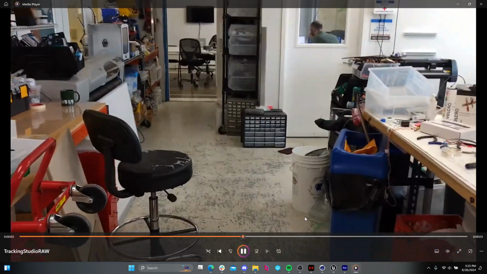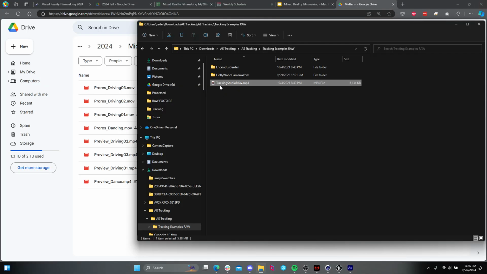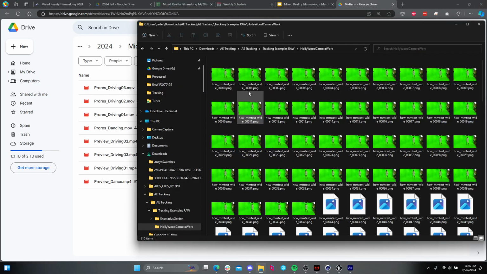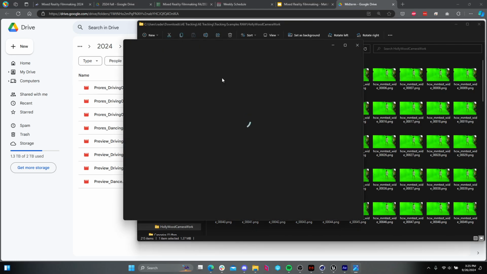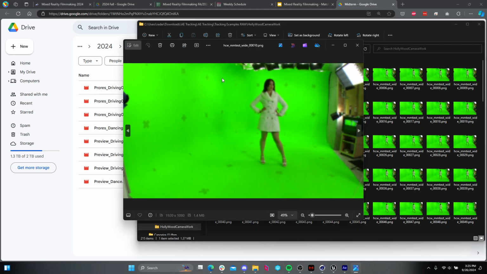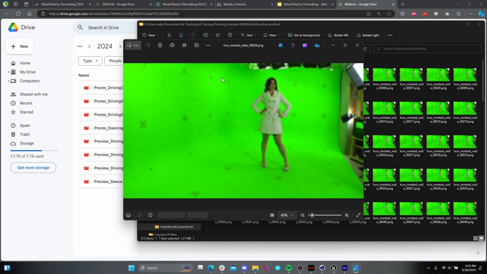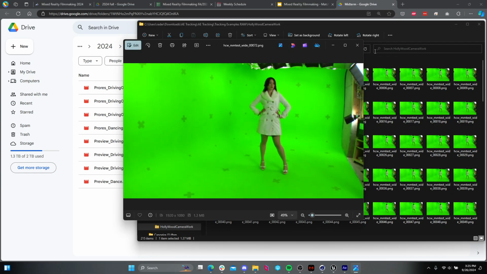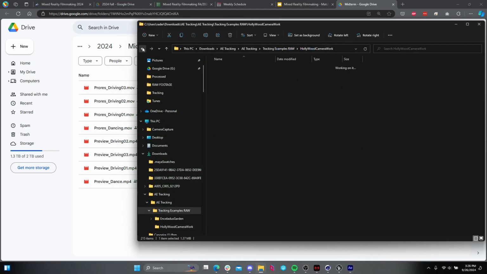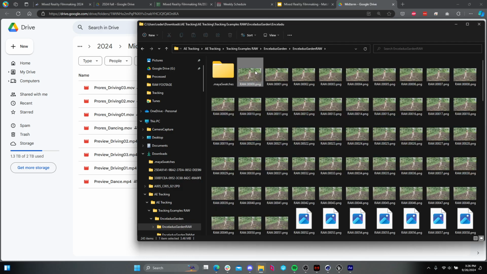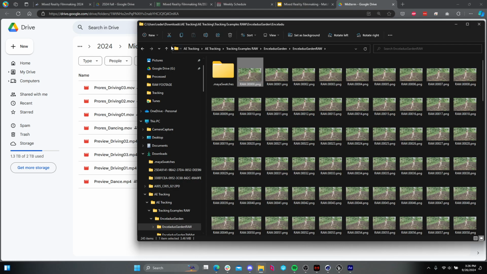It tracks great in After Effects. And then it has that green screen footage that we looked at. Lots of tracking marks on this one. It's just a pretty simple camera dolly move. And then we also have the garden one that we looked at.